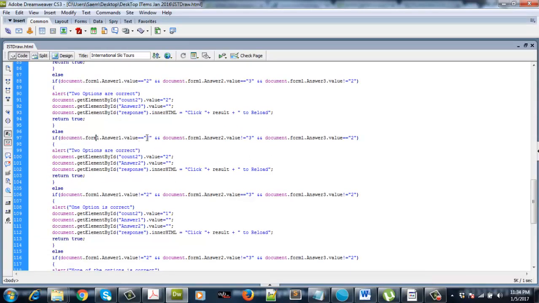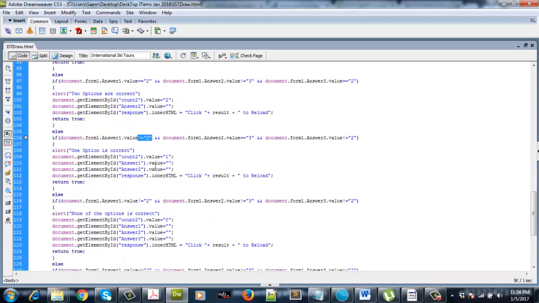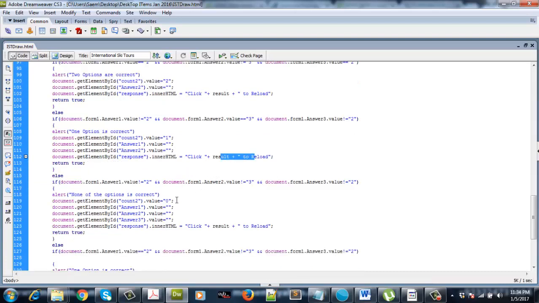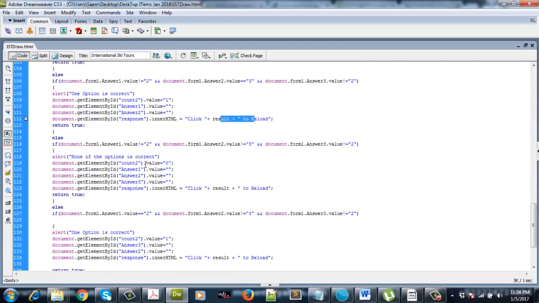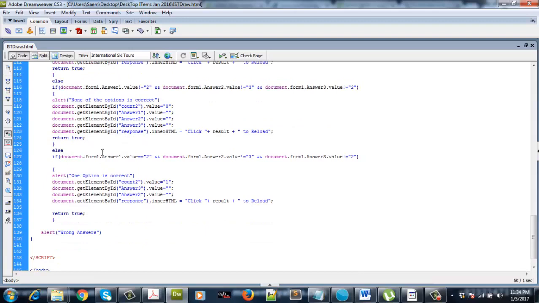We will keep on doing this. If 2 is correct and 3 is wrong, and the third and this one is correct, then do this. If the first one is wrong, the second one is correct, and the third one is wrong, which means only if one option is correct, then display me, one answer is correct, leave answer one and two empty, and display, click here again. So by using different options, by checking different options, I have simply copy pasted and just made some changes in every option using if then else.